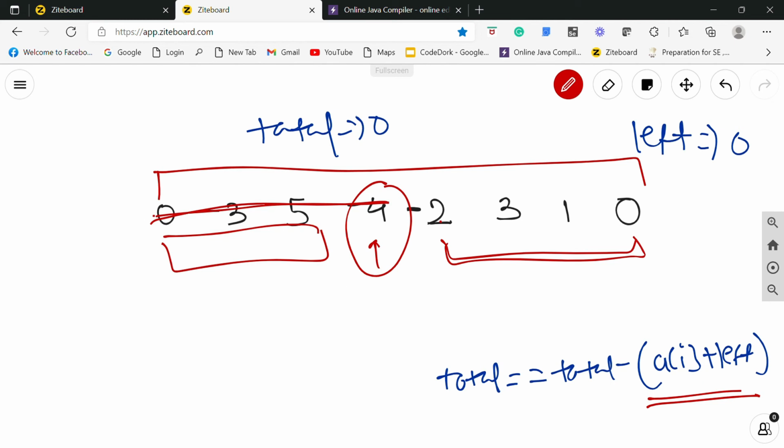Oh my bad, sorry. It should be left. Yeah, it should be left. So I will be clearing all these elements and then we can find out. In short, this is the right.